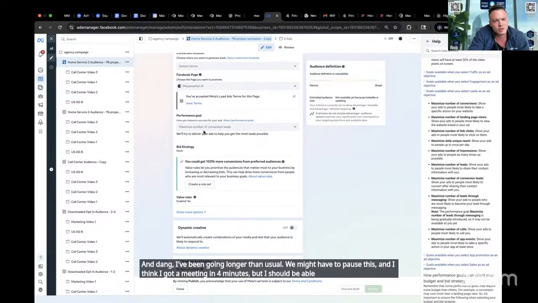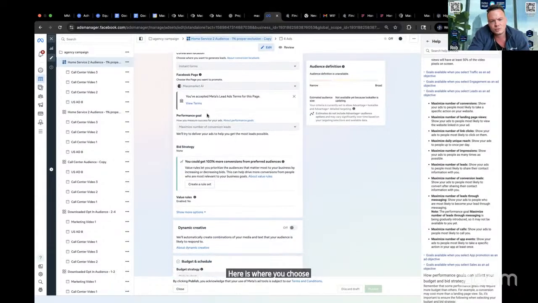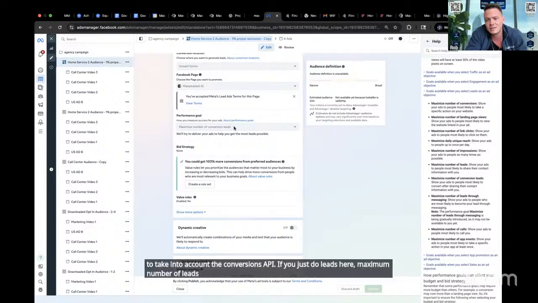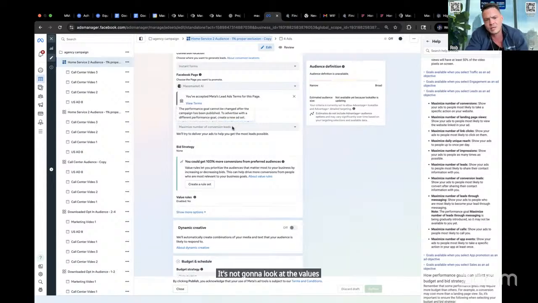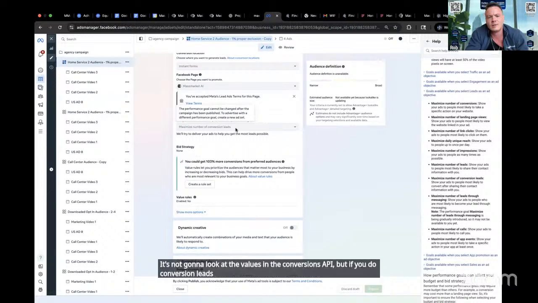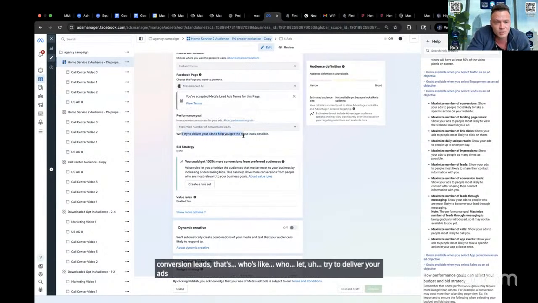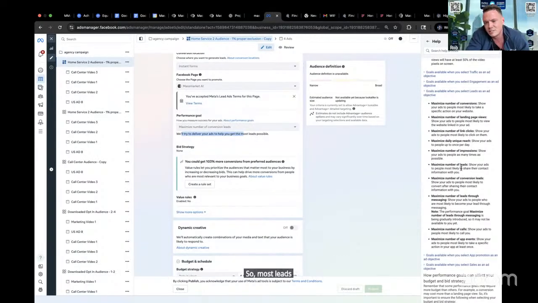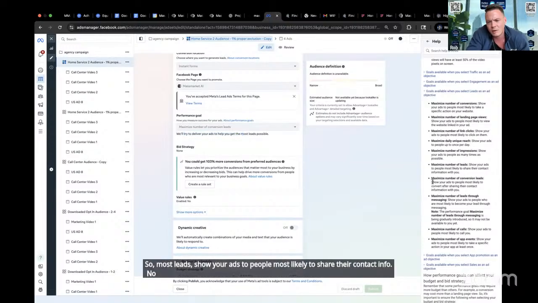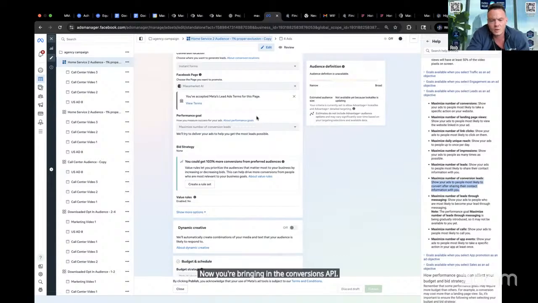So here is where you choose to take into account the conversions API. If you just do leads here, a maximum number of leads, it's not going to look at the values in the conversions API. But if you do conversion leads, that's who it will try to deliver your ads to, to get you the most. Which is the better description? Most leads: show your ads to people most likely to share their contact info. No, I want to show my ads to people most likely to convert after sharing their contact info. Now you're bringing in the conversions API.